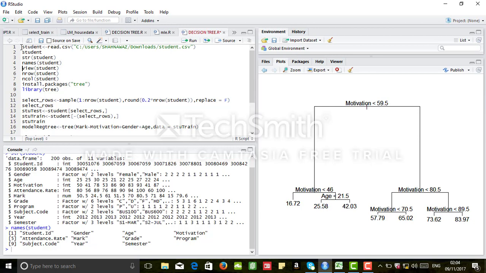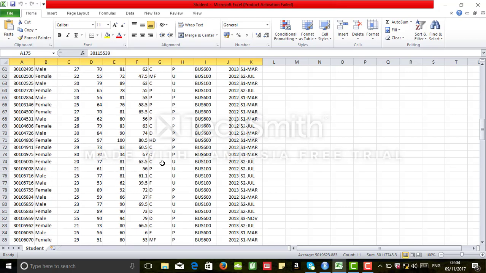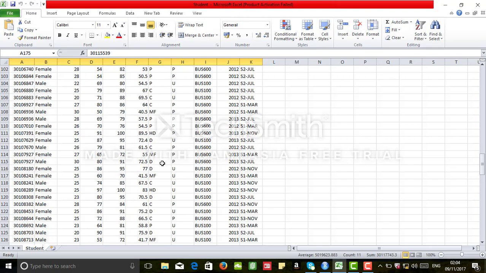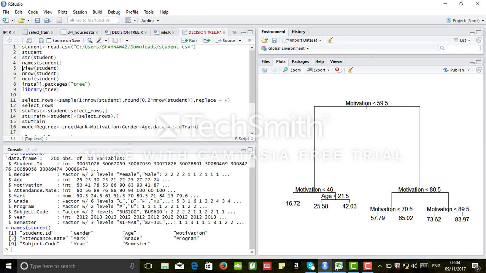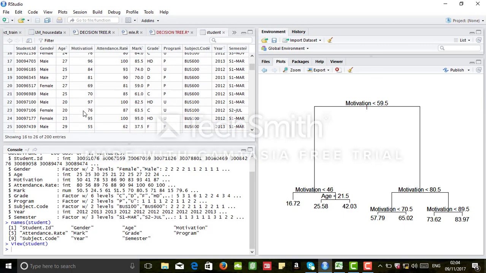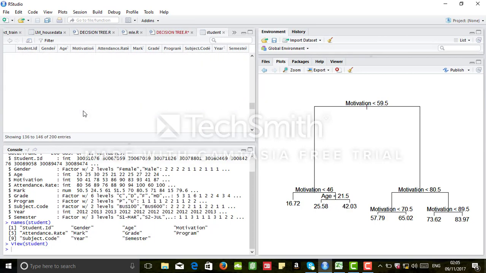I will show you how this data looks in an Excel file. This is how it looks in Excel file. From here it was imported to RStudio. To see the data in the same view, we will run the view command in RStudio to have the same display. Here, using the view command, we can see that it will give the data in tabular form.